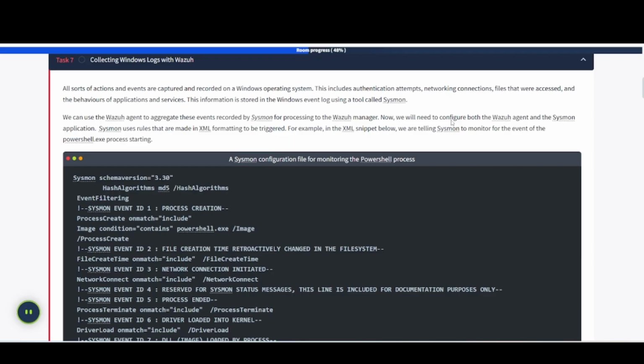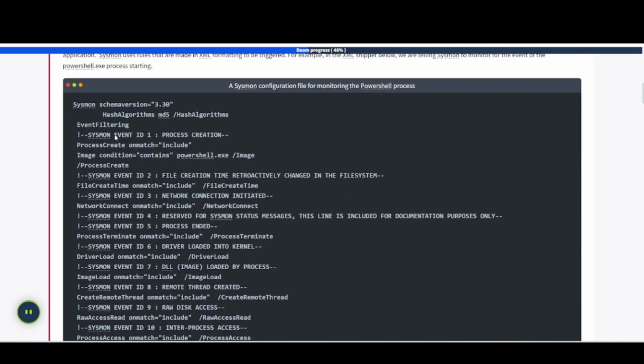Now we will need to configure both the Wazuh agent and the Sysmon application. Sysmon uses rules that are made in XML formatting to be triggered. For example, in the XML snippet below, we're telling Sysmon to monitor for the events of the PowerShell.exe process starting. Okay, so we can see that here, process creation. Sysmon event ID 1, on match include, contains PowerShell.exe, process create. You can see the rest here.